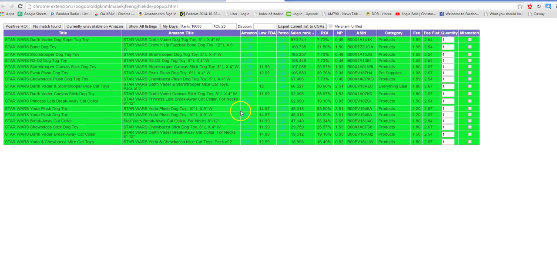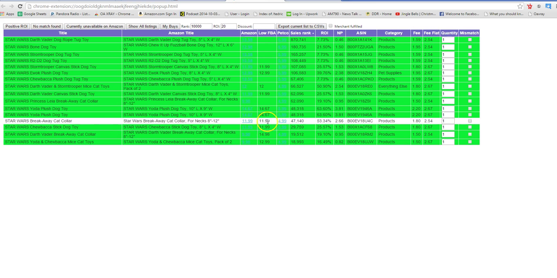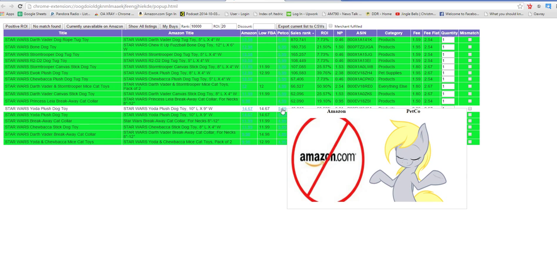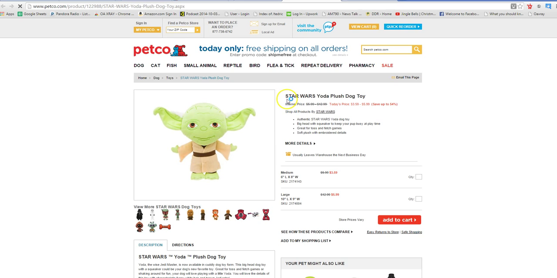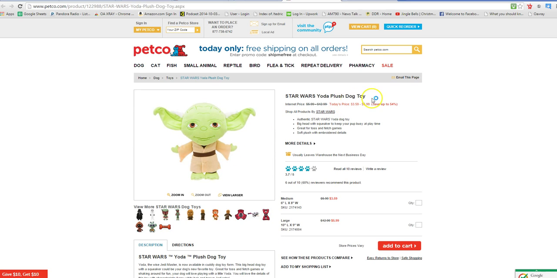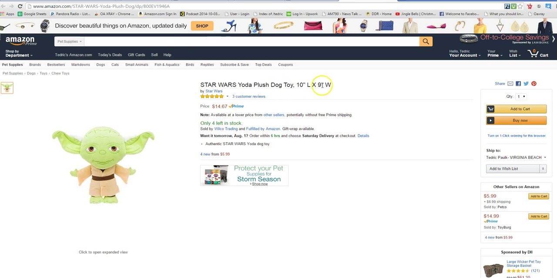Now I'm just going to choose this Yoda dog plush toy. If you right click there, you go back to the extension and you right click here. What you're going to see is it is a Yoda dog plush toy. Now there's two variations to this item. There's a large one and there is a medium one. So I'm not sure which one we're looking at. So I'll remember 10 by 9 is large, 6 by 8 is the medium. So looking at this, looks like we're on the large listing. Since we know that one's $5.99, we're going to have to take that into consideration when considering our price.